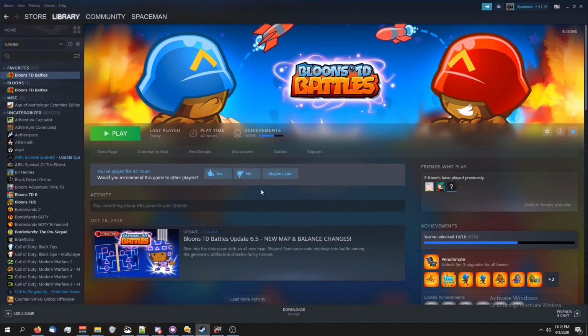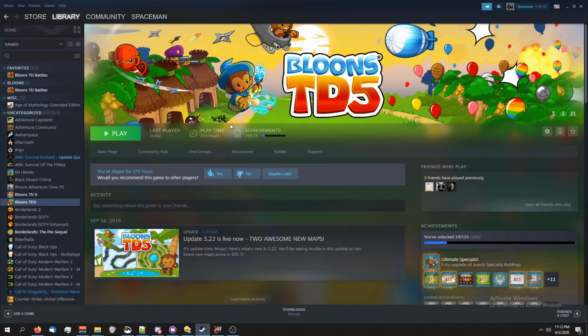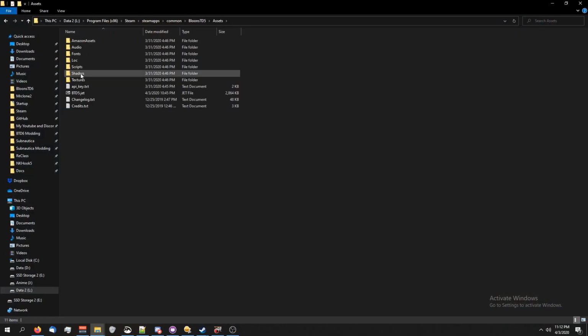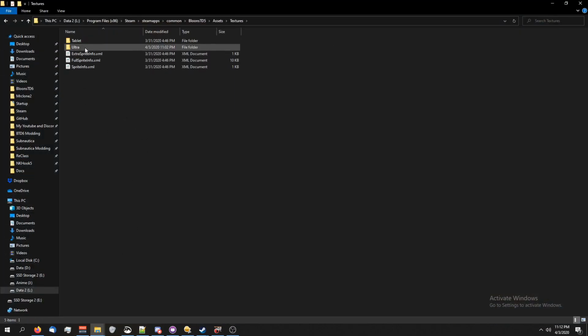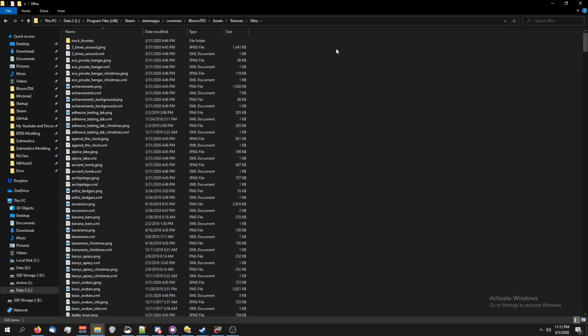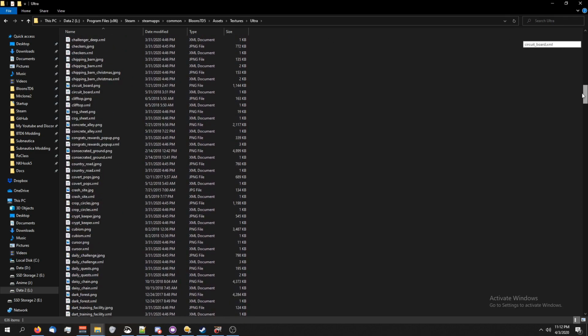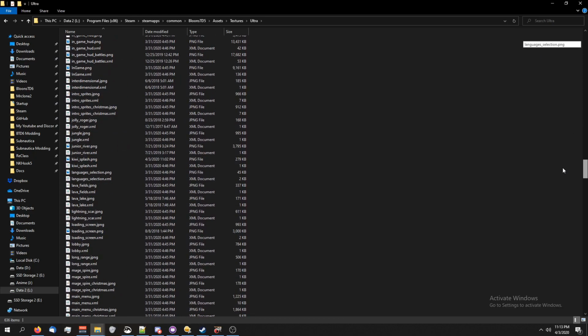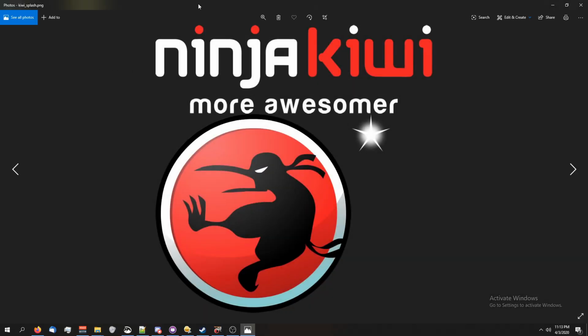So the easiest way is to just get Steam up, and I'm going to do this for BTD5, but you can do it for both games. I'm going to right click on the game, click on properties, then local files, and then browse local files. Go to assets, textures, and we're going to do ultra because this is a PC mod and ultra is the highest resolution. And then you just scroll down until you see Kiwi Splash. And there it is. So when we open up Kiwi Splash, this is what it looks like.